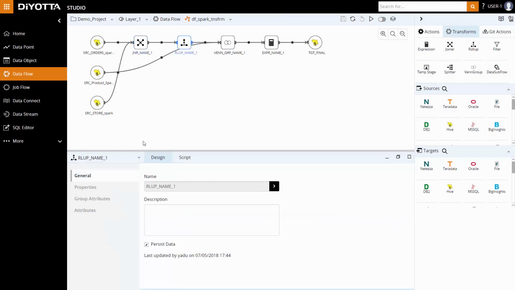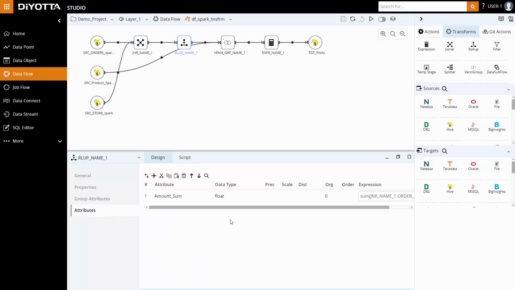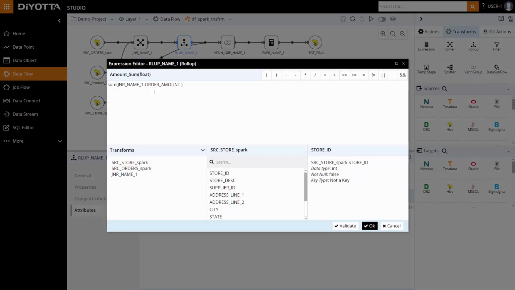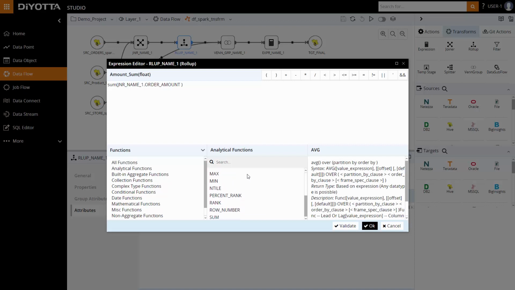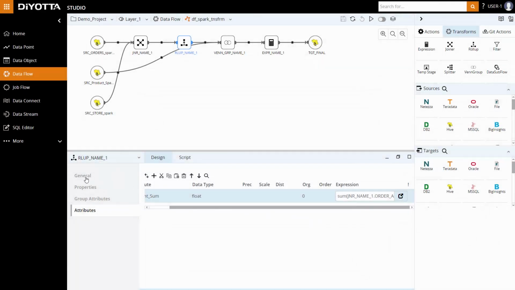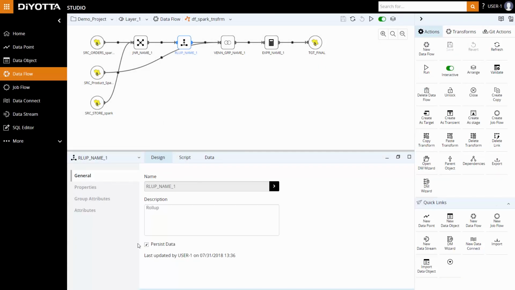Rollup can be used to perform calculations such as average and sum on the selected attributes through grouping. Windowing or analytical functions can be used to calculate the average, max, min, median, and sum for set-based transformations. We can also enable persist data to store data in intermediate table. The intermediate data generated during processing of complex queries is automatically managed using the transform database of native processing platforms.